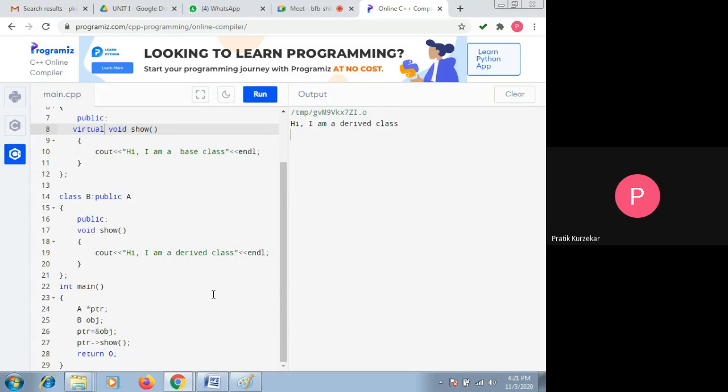But in a pointer variable we are going to store the address of a derived class. So at that time the expected output is it will call this class. Okay, so to call the function of class B, we have to make the class A function virtual, and that concept is called function overriding.